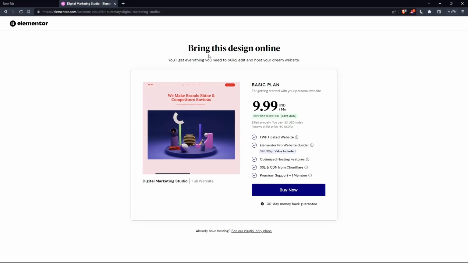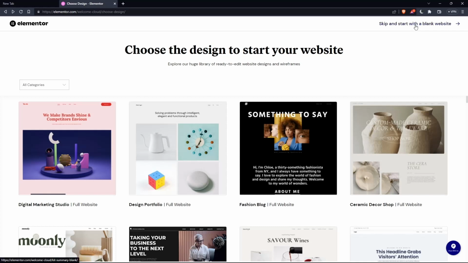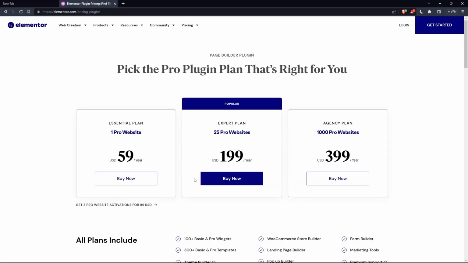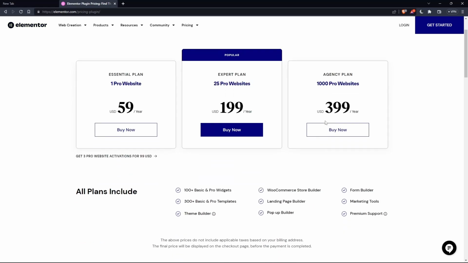If you don't want to pay, just go back and click on skip and start with a blank website, and you can create your own. But as you can see, they'll even ask you for the same price, which is the basic plan. Of course, you can click on this, or if you already have hosting, click on see our plugin only plans. As you can see, there are the essential plan, expert plan, and the agency plan. Each comes with its own features and price.